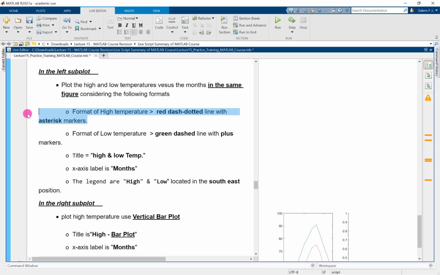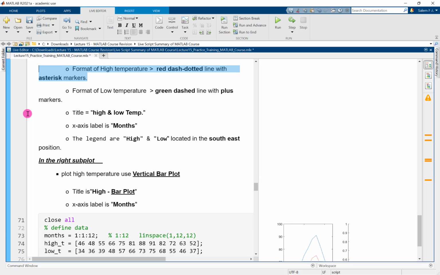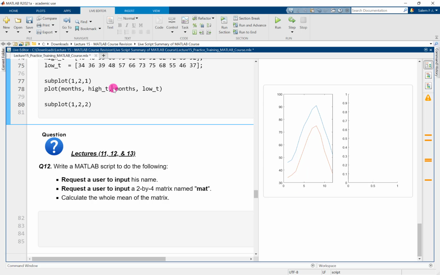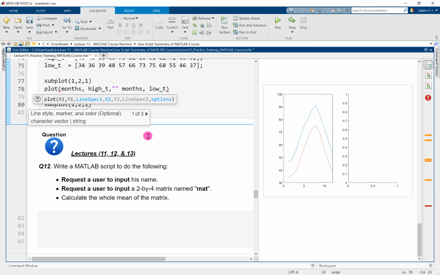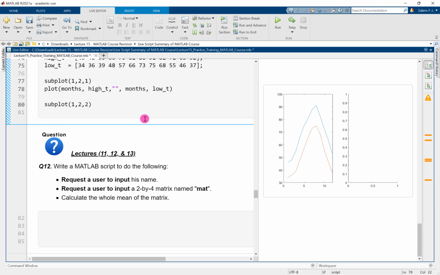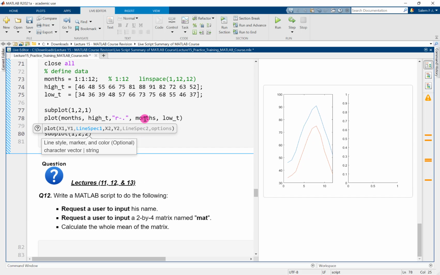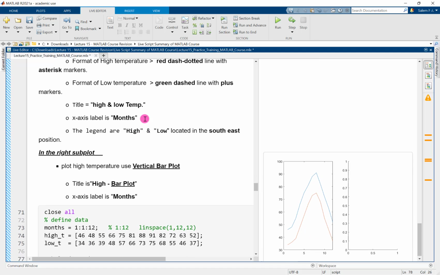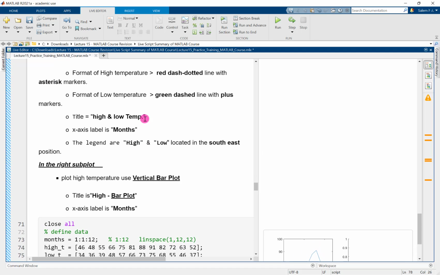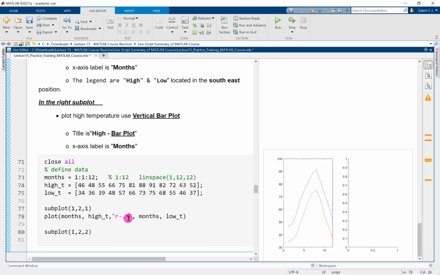Okay, first requirement done. Second one, format the high temperature to be red dash dot with asterisk marker. So after months, high, I can write 2 quotation marks, comma, and inside these 2 quotation marks I can write r for red, dash dot, and the asterisk marker, it is the 8 key, yes? So it is red dash dot asterisk, we do it here. If I just run, I can see the first one is done.